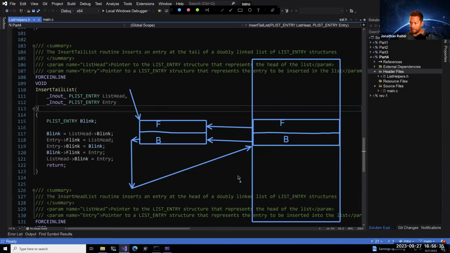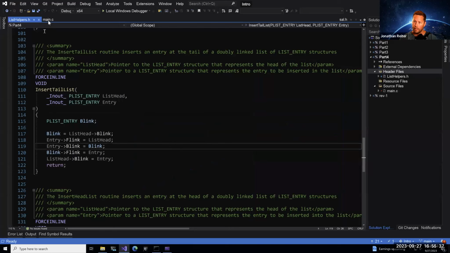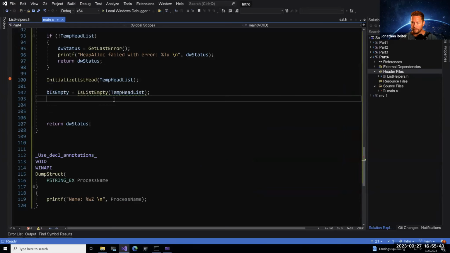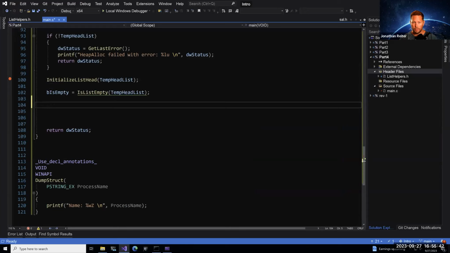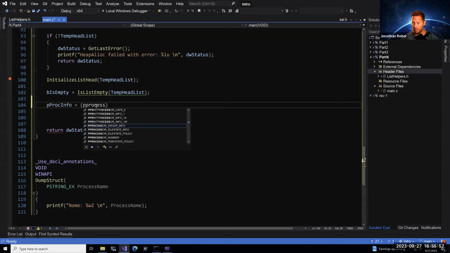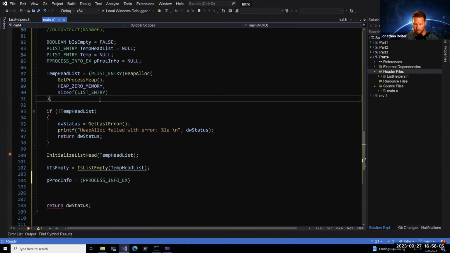Okay, let me go ahead and get rid of that drawing. And what we do here in code, I know we're getting pretty close to the end here, let's go ahead and allocate a chunk of memory for our ProcInfo structure here. pProcInfo equals pProcessInfoX and HeapAlloc. So I'm just going to copy and paste the HeapAlloc. Of course, I'll have to change one argument for that.